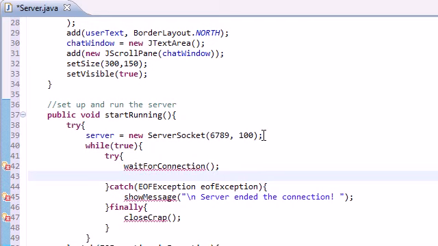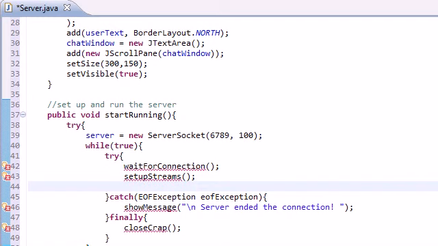Once someone is connected with me, the first thing we need to do is set up the streams. We need to set up my output stream and my input stream so I can send messages to you and receive messages from you, or from the client. So we'll name this method setupStreams, and again this is going to set up my output and input stream. Once we are connected, we're going to have to run a method called whileChatting, and this method is basically the code that allows us to send messages back and forth to each other during our chat.